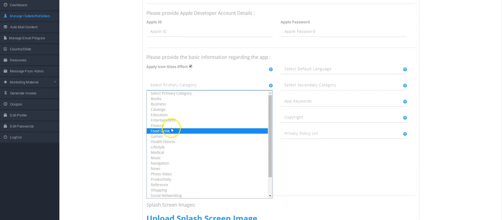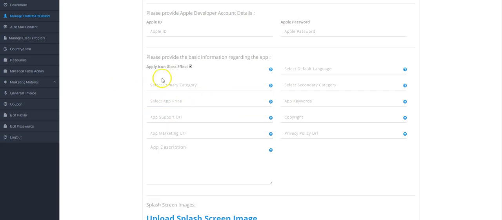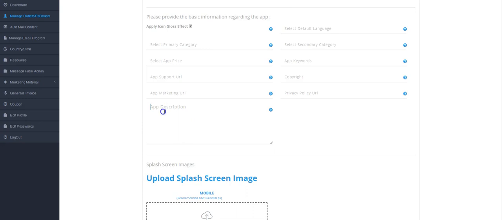And then you've got whatever category you're going to be in, price that the app's going to be, secondary category, the language, keywords of the app. So if people are searching, if it's Joe's Pizza, obviously you don't put Joe's Pizza or Best Pizza, stuff like that. The support URL, copyright URL, privacy URL, the marketing URL, all those things are required by Apple. And then the app description. This is the description that is going to be placed in the App Store.